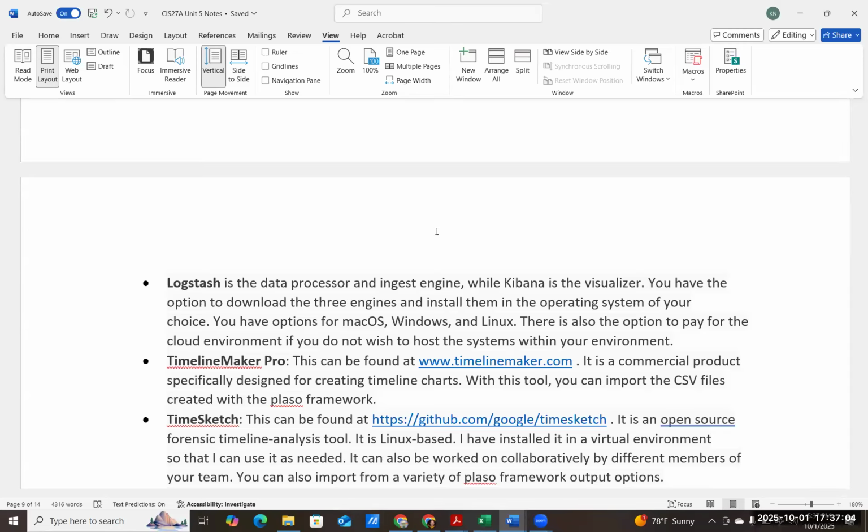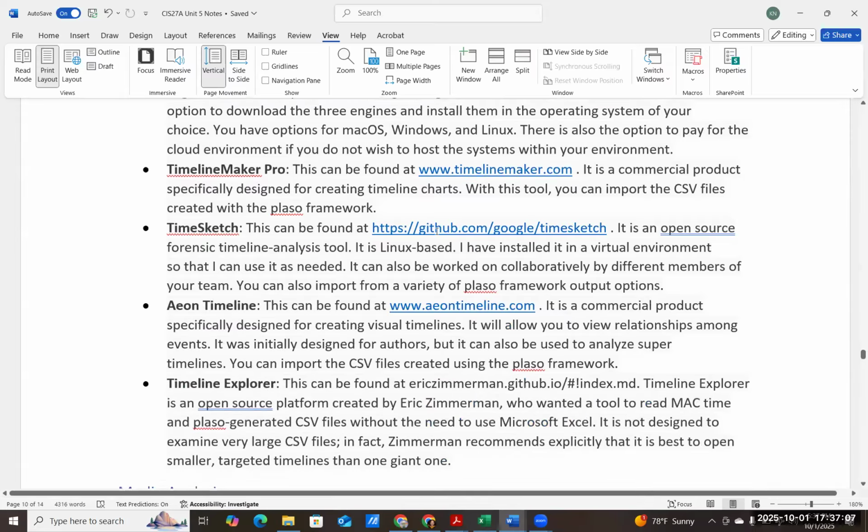But Timeline Maker Pro, I give you the link. Timesketch. You also have Aeon Timeline. There are other options that you can use, but these are some of the tools that you will find helpful. And the majority are open source, but not all.